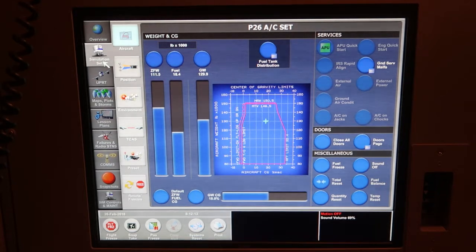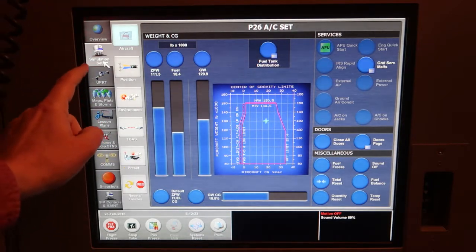Hey guys, it's Rich. Got another video for you on the instructor station. Got some feedback from some instructors that the stuff underneath the UPRT button isn't real intuitive, so I thought I'd throw another video together to show you how it works.